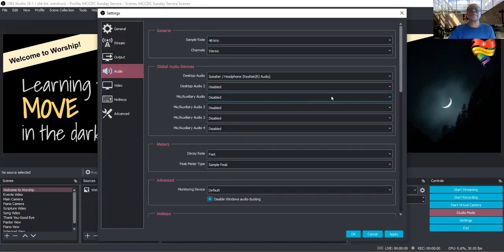Audio, I select the default audio on my desktop so that we can hear the remote stuff. If it's disabled, then you don't hear anything, you don't hear any video, anything.